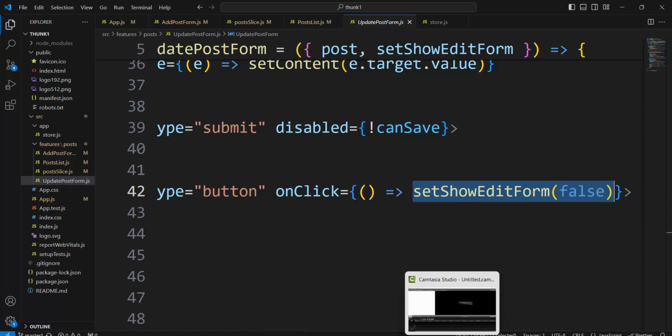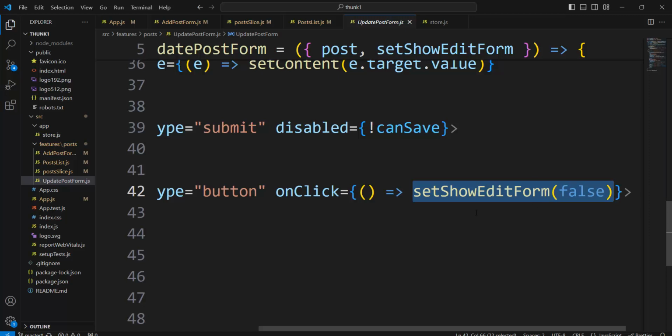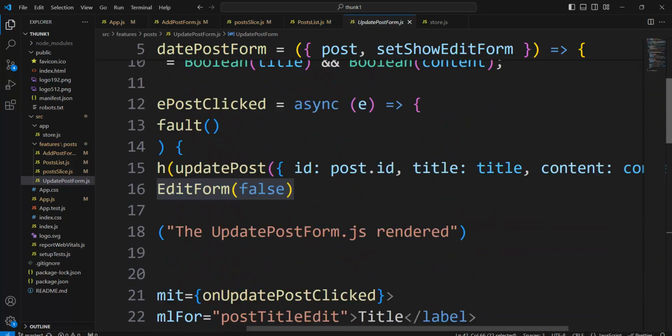It is changes of state, local state of post list. Set show edit form function and show edit form. Show edit form is a state of post excerpt. But now we look at update post form. But show edit form and set show edit form, what we see here, is not a state of update.